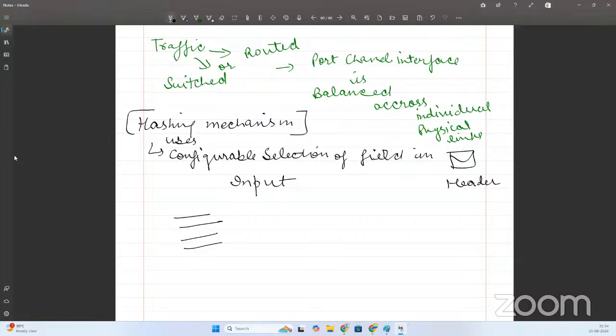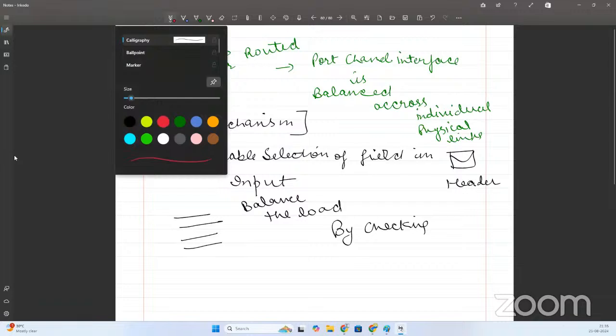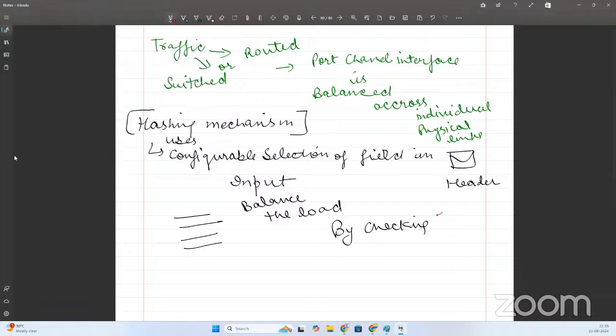There are several links and you have to balance the load across these links. How can you do that? By checking what? Tell me how you can balance the load. What can you check? In the port channel we can do this. By default, it will take the source and destination MAC. Yes, perfect. So you can check it by destination MAC address.